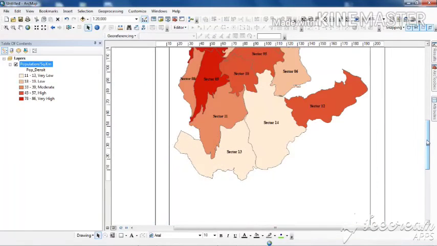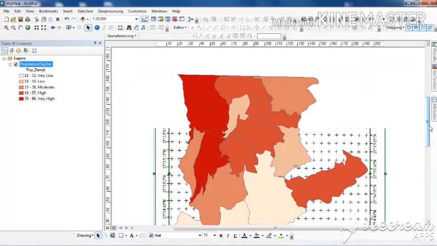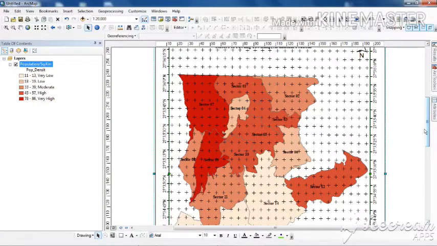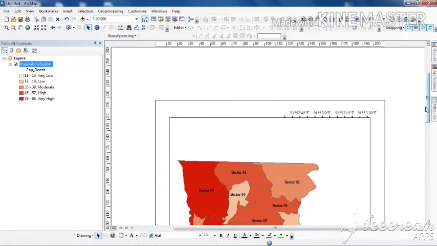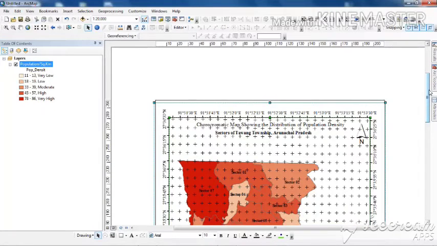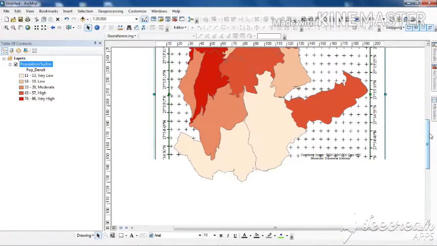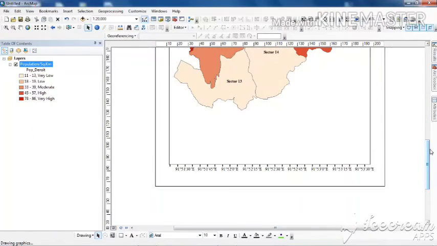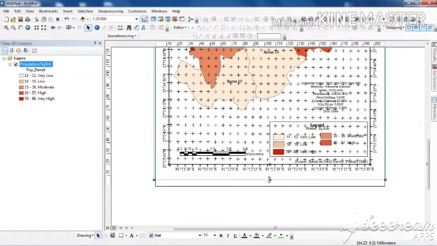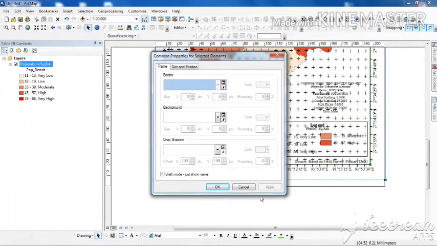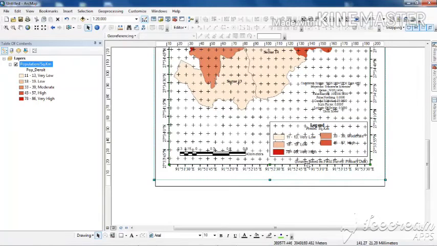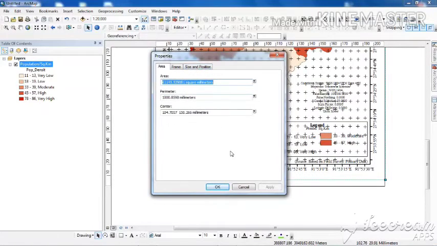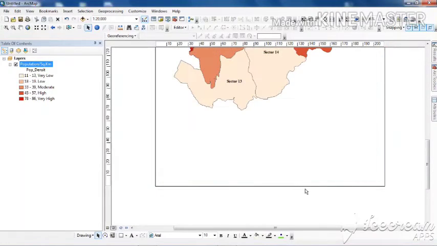So you just see it has come like this. These tick marks have come over the entire map. But one thing you see, by these tick marks it is not looking so good. So what I will do, I will again click on it, go to the properties, and I will remove this grid line.